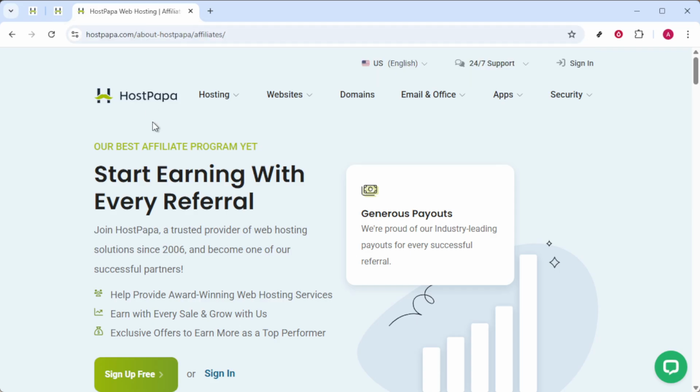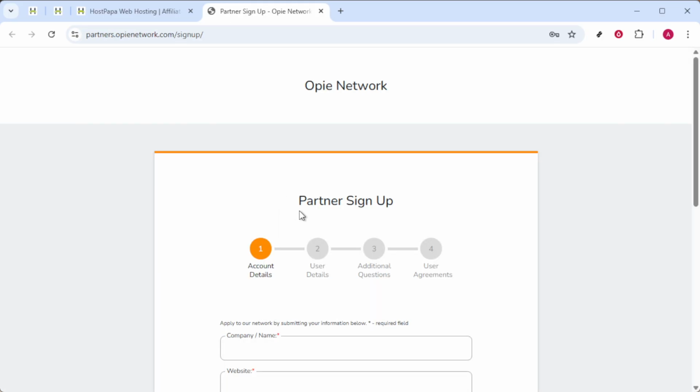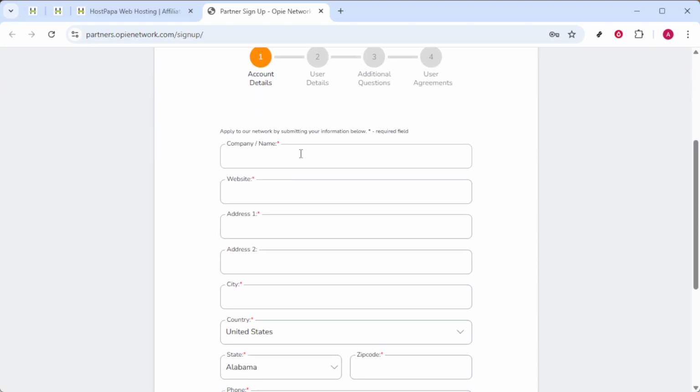Next, you'll fill in your details. This usually includes basic information like your name and email address. Be sure to agree to the terms of service and then hit sign up. You'll want to keep an eye on your email for a confirmation message. It's important to check this email because you'll need to confirm your account to proceed. Just follow the link in the confirmation email to activate your account.